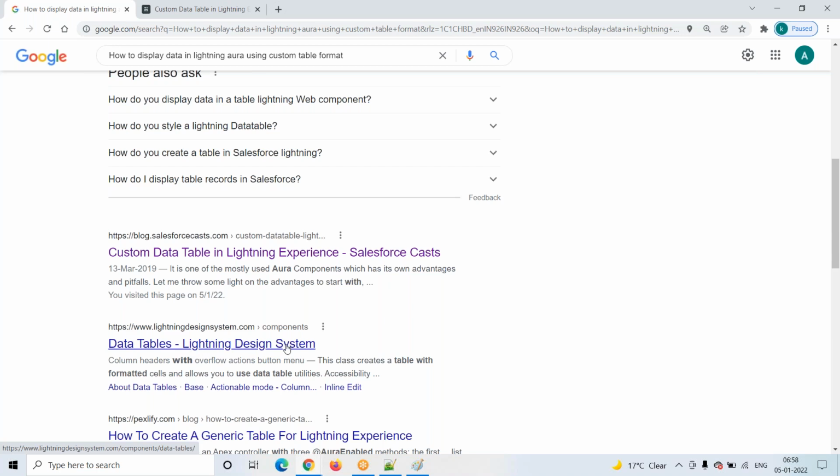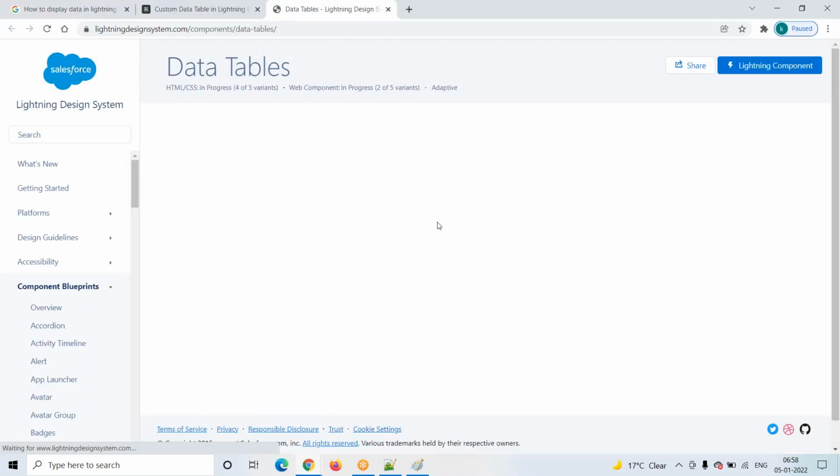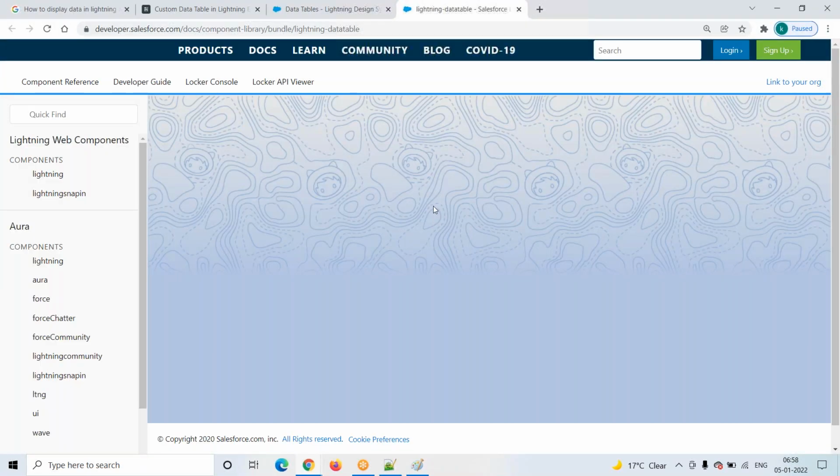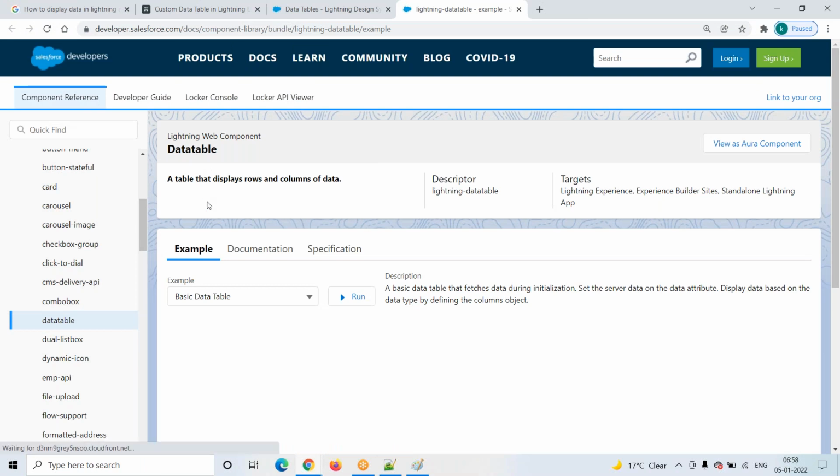Just remember, LDS is Lightning Design System. Anyone may ask whether you have worked with LDS. The topic is the same, only the syntaxes are different, LWC or Aura. In Lightning Design System, two options are there, that is nothing but the lightning data table.